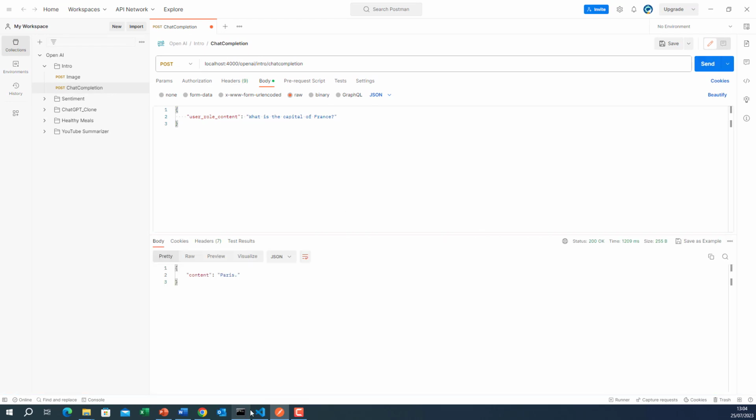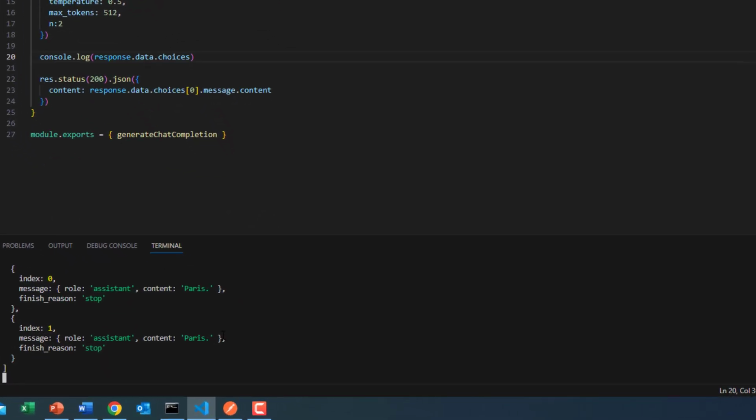Okay, the answer is Paris. If we go back to Visual Studio Code, here you can see that the choices now is an array of 2 returned responses. And in both cases, the response was Paris. The temperature was 0.5, so it's more deterministic. And there was no doubt, so in both cases it returned the same value.